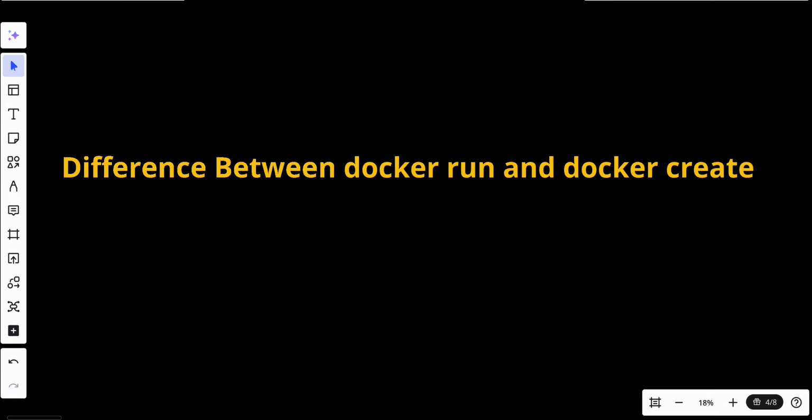In today's video, we are going to talk about a common question that beginners often have when working with Docker, which is: what is the difference between Docker run and Docker create? These two commands might seem similar, but they have distinct purposes, and understanding the differences between them will help you use Docker more effectively. So let's dive in.